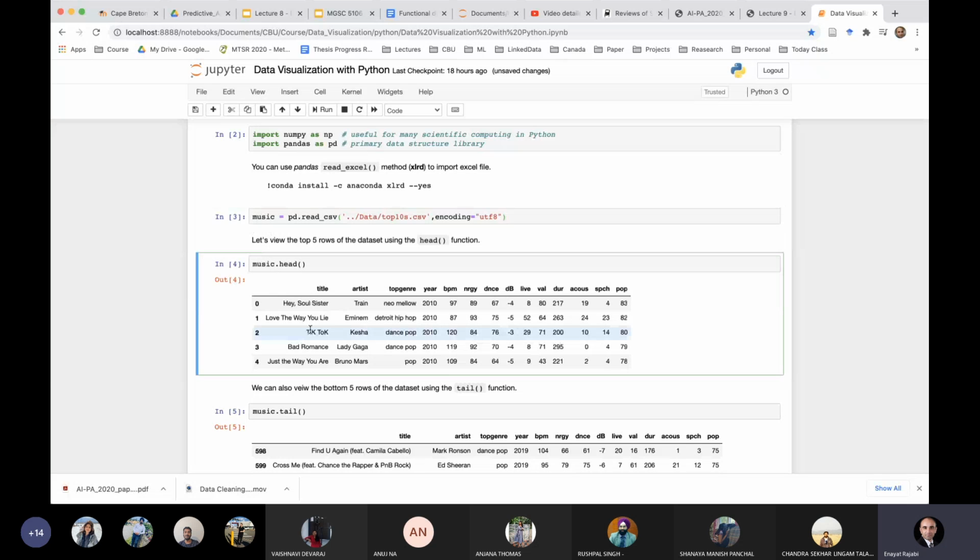It's a music data set. We have a title for each song, the artist of the song, the top genre of that song, the year that it was released, and the other metrics related to the song, right? Like the energy, danceability, dB, live, and some others, and pop, let's say, the metrics or calculated metrics that each song has.